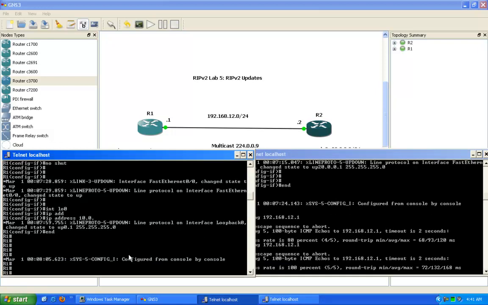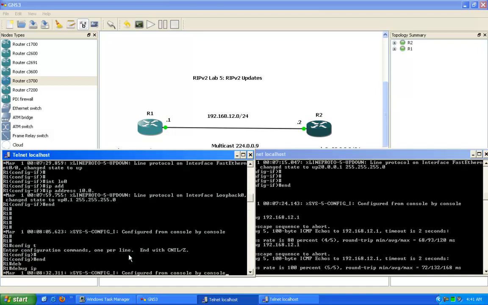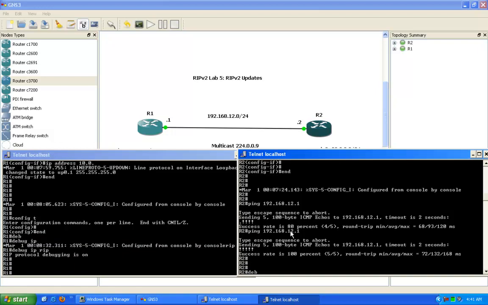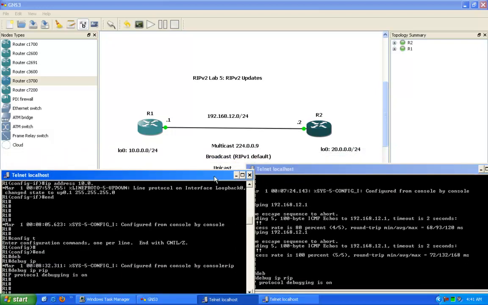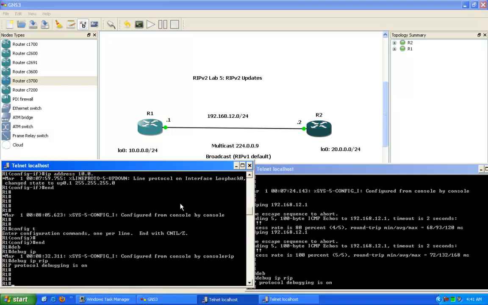Okay, so let's go ahead and get RIP configured. And what we'll do is we'll just do a debug ip rip. And we'll do this on both the routers here. And then we'll just go through this. We'll go through all the different ways of getting the RIP version 2 updates to our peer. First one, we'll just look at the default configuration when we enable RIP version 2.